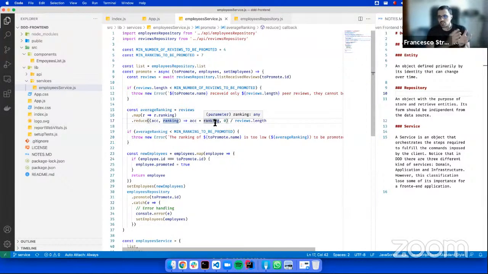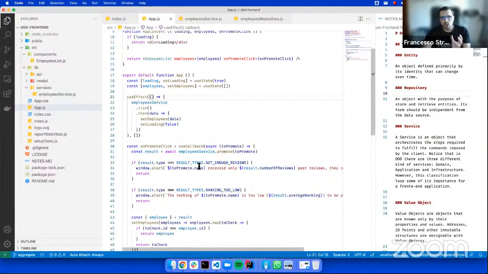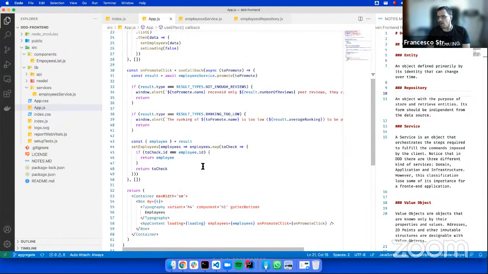But like I said, it was just the first step. Our first step was to move everything up from the UI and to start talking about services that use a repository to make operations. Well, the next step is to introduce the aggregates. Okay, let's start from the app.js. And as you can see, this time I completely separated the service from React's set employees because I just depend on promote.